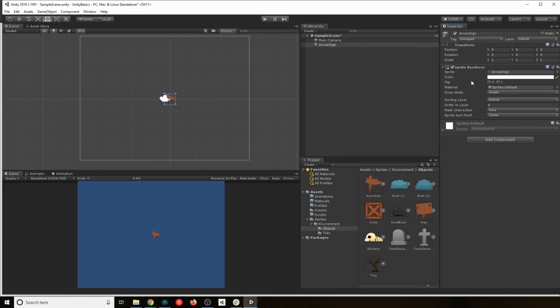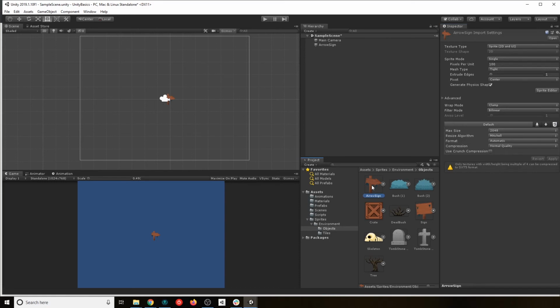And I can change some things like the color, I can flip it. So if I flip, you can see it's flipped. We are gonna use this a lot. And it has a sprite default material. This is the material that we will use for most of our sprites in this game. Okay, we are not gonna cover this one, we will do it later, but what I wanted to show you is the pixels per unit.